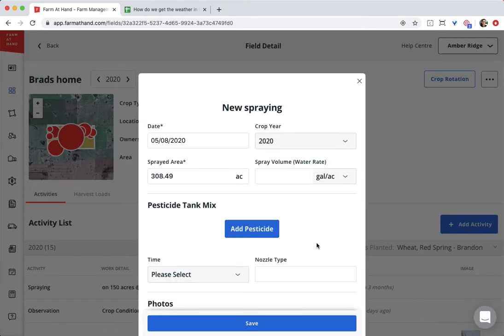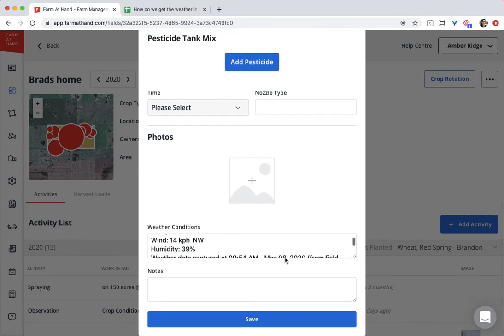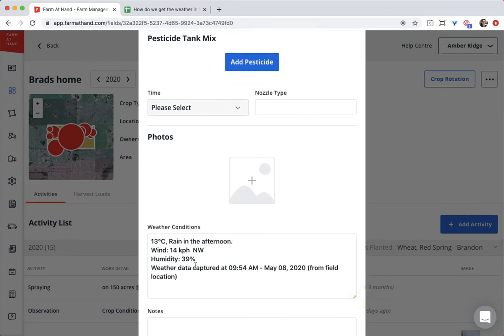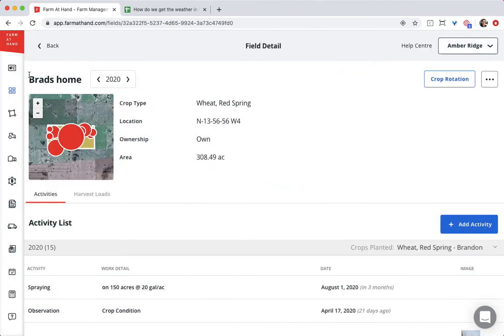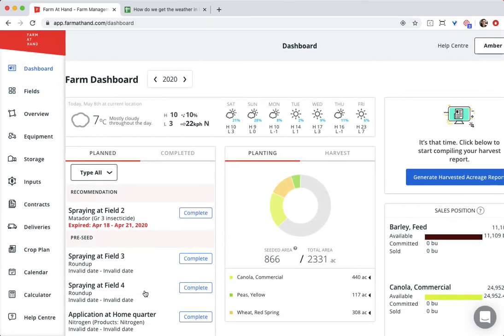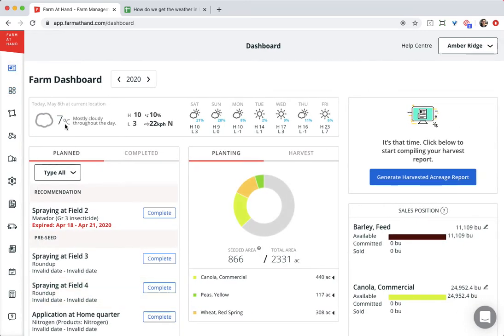So let's go back to that spraying there. So it's supposed to be a little bit different. Okay, so you can even see like I'm away from this demo farm, so it's a little bit warmer here than what it's showing on my dashboard, which was 13 degrees. This is about 7 degrees.